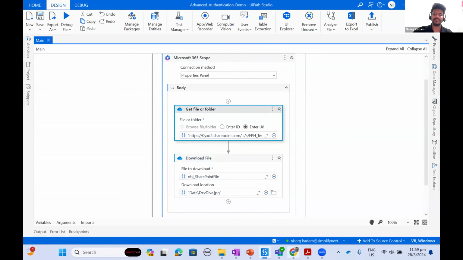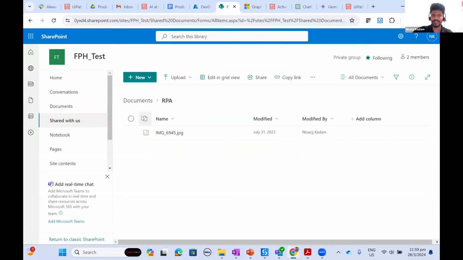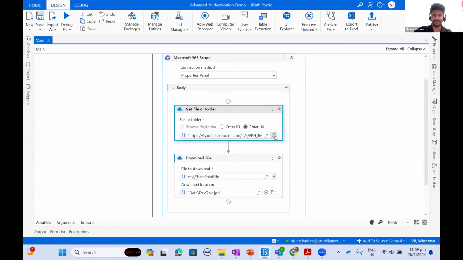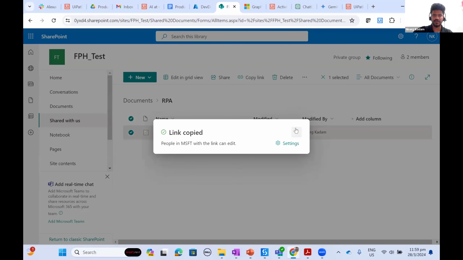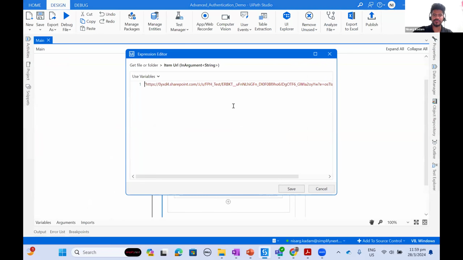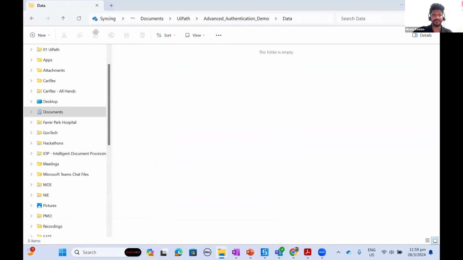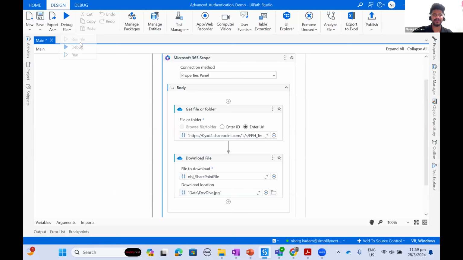Now, since I have given the properties to the Microsoft 365 scope, I will, let's say, try to download the file which is already existing in the site of FPH. So let's copy the link from here, copy, and let's try to check if we can actually get this data. Okay, now I will check first. Data folder is empty.